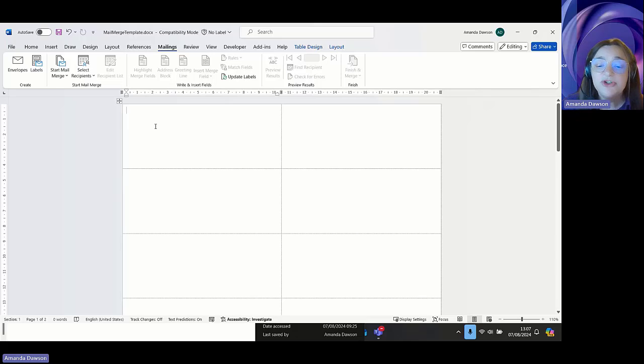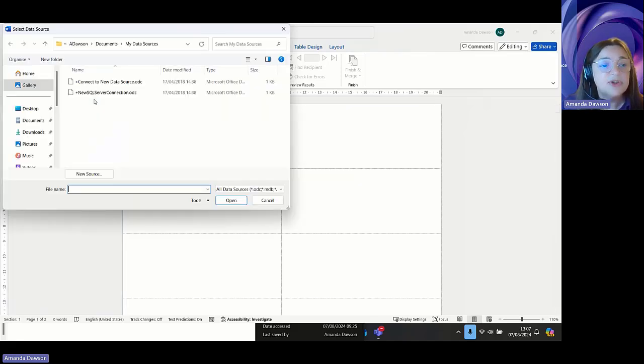All mail merge starts with us connecting the document to the data. So next to start mail merge is my select recipients. So this is who I'm going to be sending that information to. I could type a new list, or if I'm doing an email, I could choose from Outlook contacts. But as we saw, I've got an existing list. So I'm going to select that option.